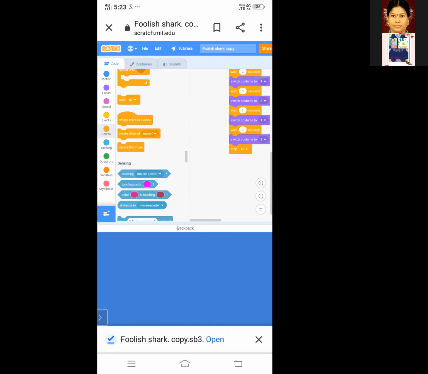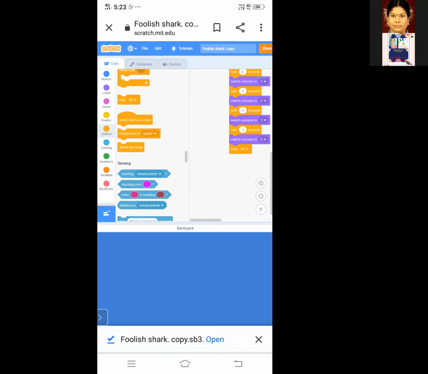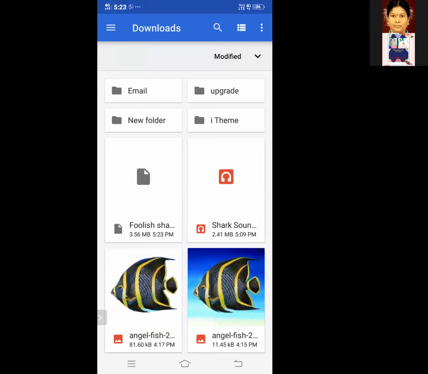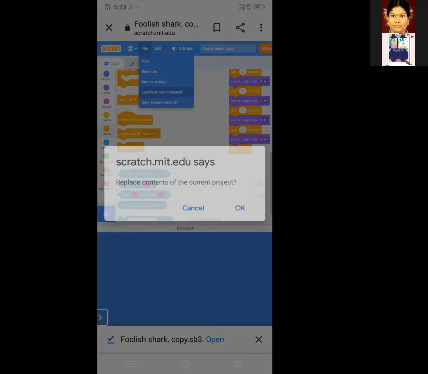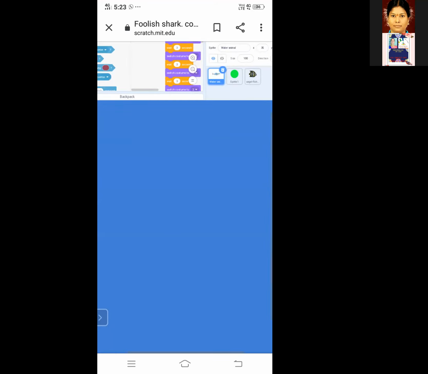Here we can see the Foolish Shark copy sb3 is ready. If this project is lost, you can simply click on file and load from your computer. For example, I will choose the file. We completed this one, right? Okay, it will be loading as a new project. Yes, there is the same one.